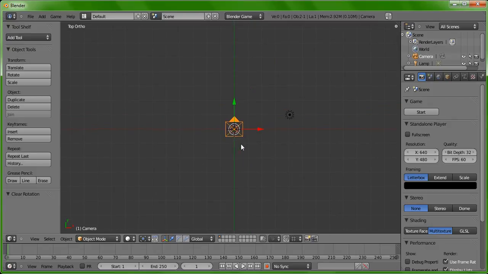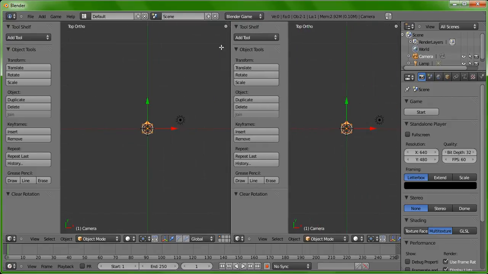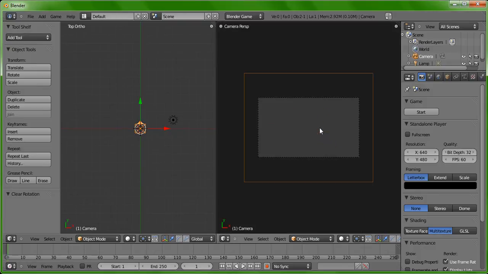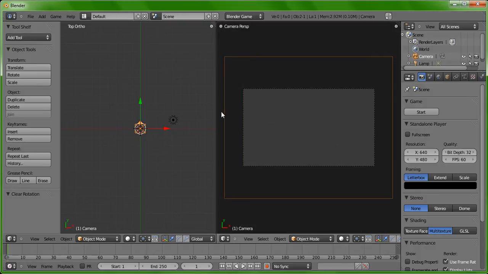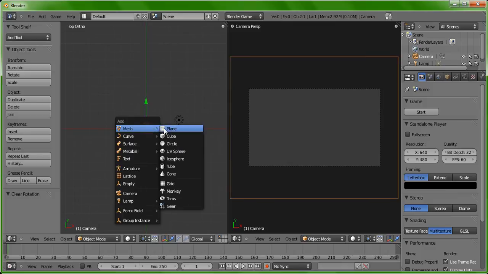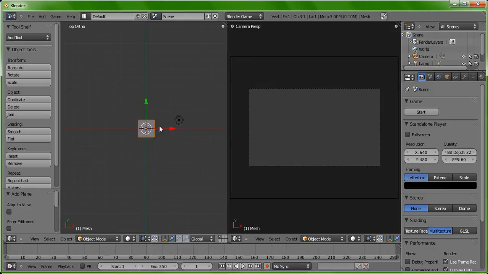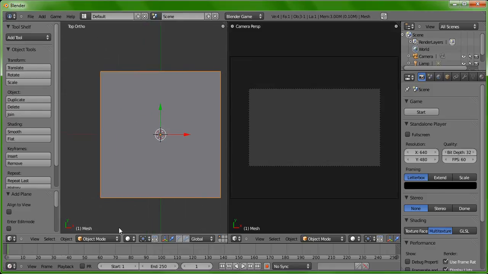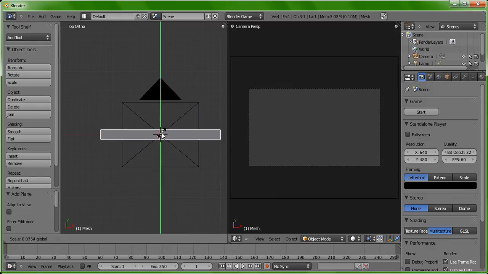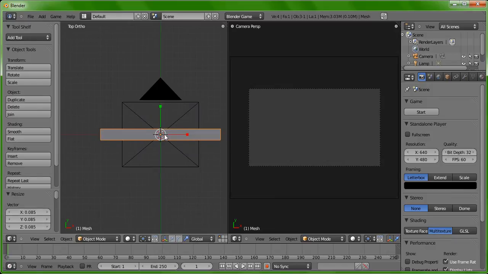And now we make another window. We can remove this because we don't need it. Make this one a camera view, and now here Shift A to add a plane, and scale the plane a little so it looks like a bar. That should be enough.